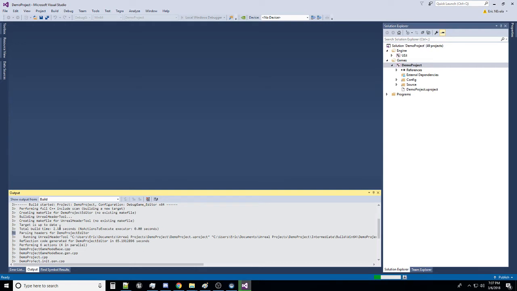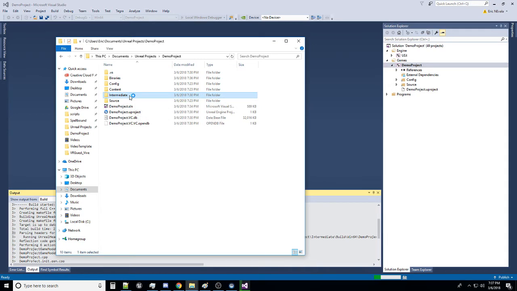So those are generally pretty easy problems to fix. In the worst case scenario, you may be getting linker errors, and if you know you have the functions defined and the signatures match, you may have to delete the intermediate folder that we talked about, this guy right here, and then completely rebuild that, and that should fix some of those linker errors that you have. And if you still have linker errors, then you've got some real trouble.